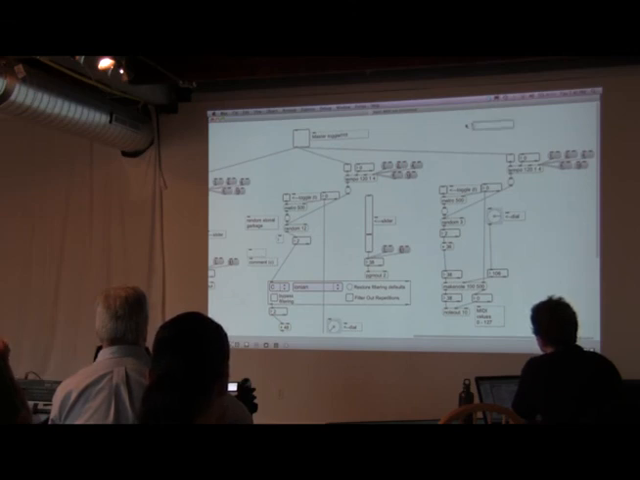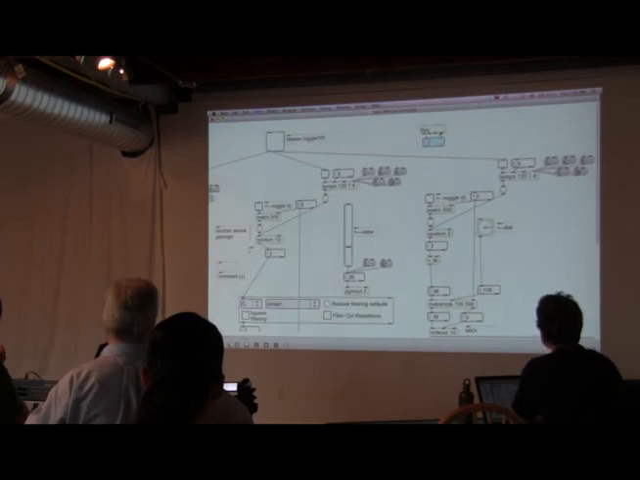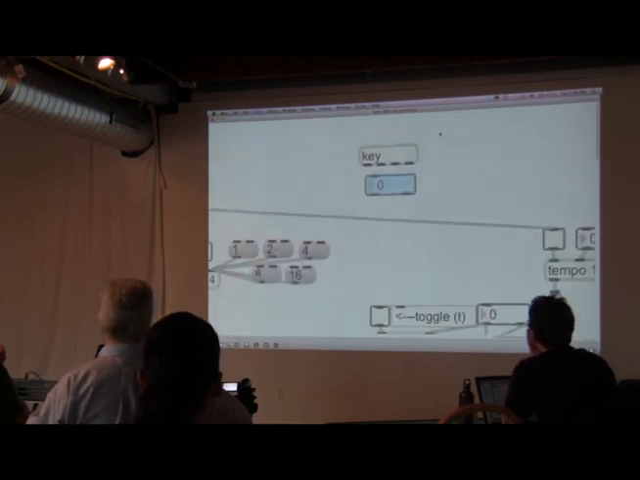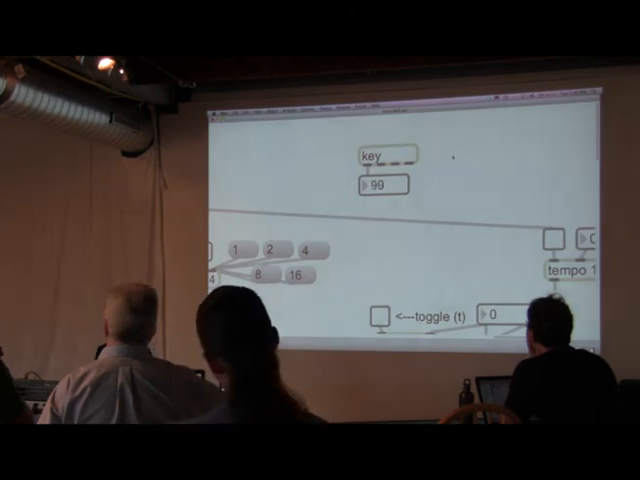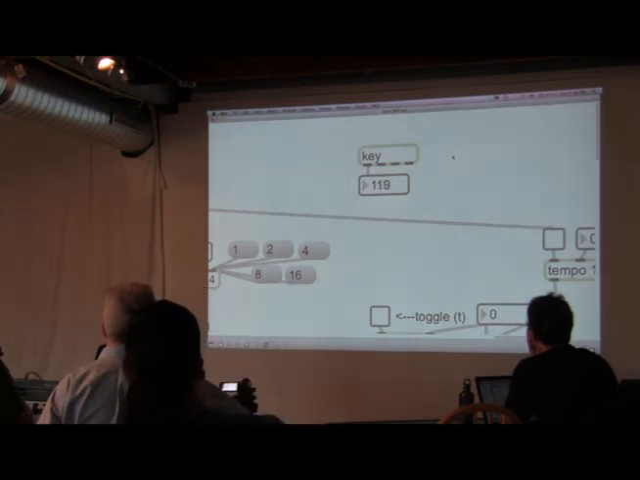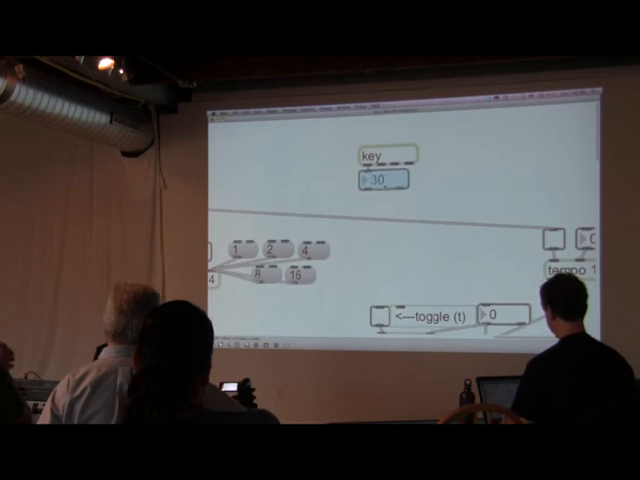There's an object called key, and the key object gets information based on what key you have currently held down on your computer keyboard. For example, there's something called ASCII. Our computer keyboards are ASCII keyboards. So each different key that you press is a different number associated with it. Get it? So you just tell Max to do something special when it sees certain numbers.